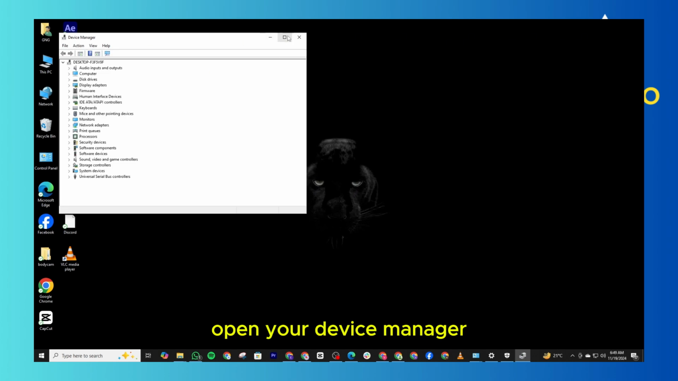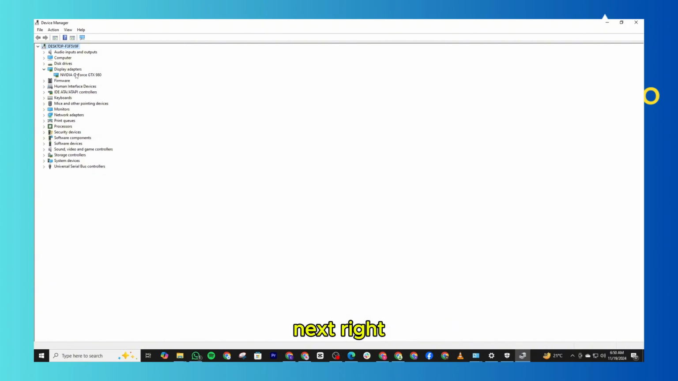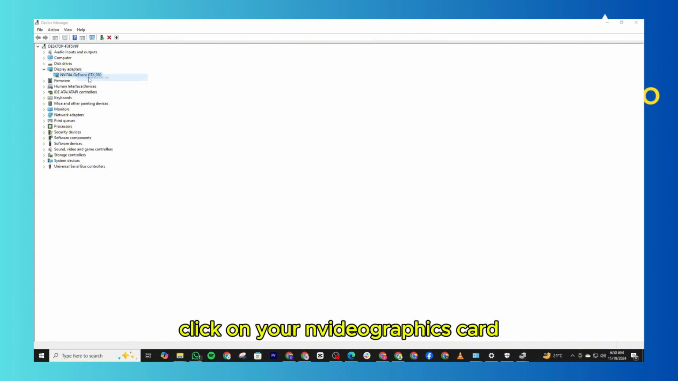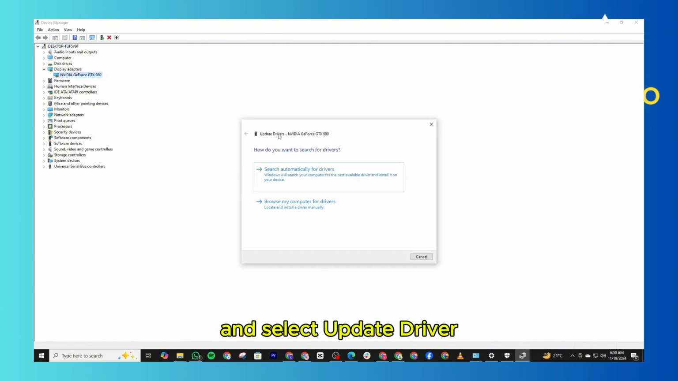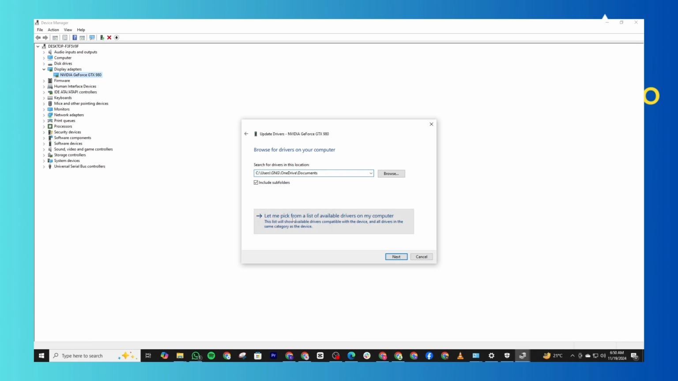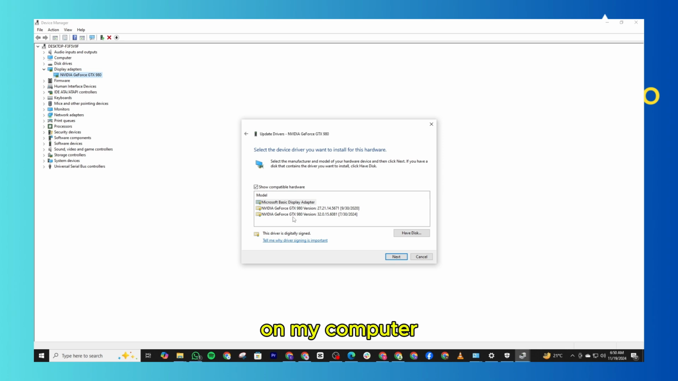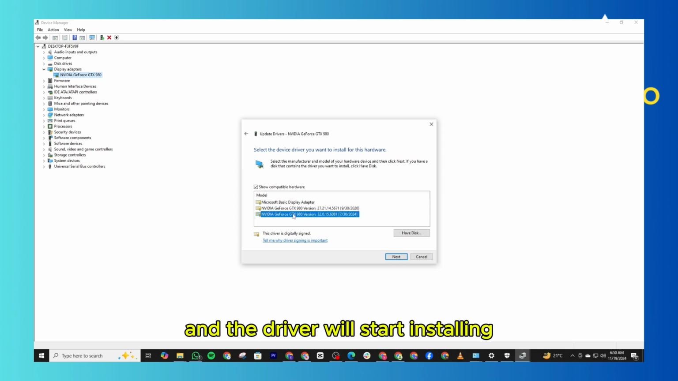Open your Device Manager, then click on your NVIDIA graphics card. Next, right-click on your NVIDIA graphics card and select Update Driver. Then press Browse My Computer for drivers and click Let me pick from a list of available drivers on my computer. Select your NVIDIA graphics card and the driver will start installing.